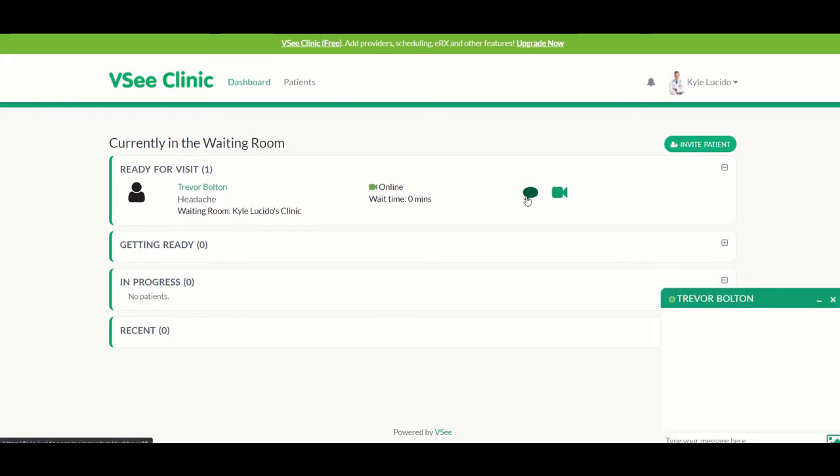To chat with a patient, you may click on the speech bubble button and a chat window will appear. To call a patient, click on the video button instead.